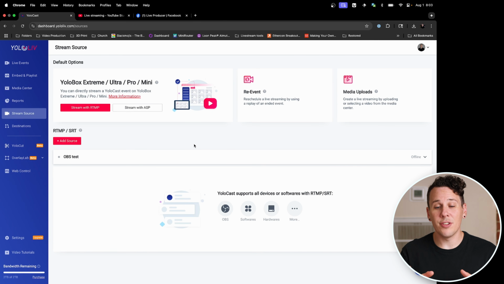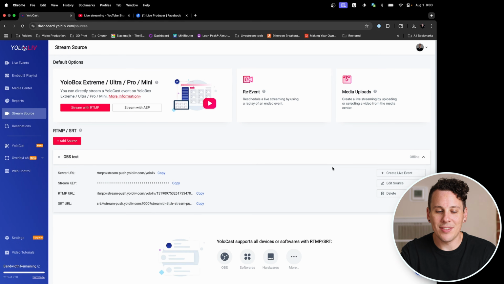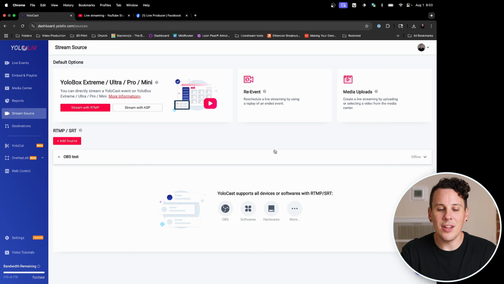YoloCast supports different sources for you to actually stream from. At its base, it's basically just RTMP or SRT sources. So that can be OBS, or it can be an A10 Mini Pro, or it can be any number of hardwares or software solutions. So you'll just go in here to add source and you'll give it a name. And so if we look at this one, OBS test, what that does is it gives you a server URL, a stream key that we'll keep private, and then an RTMP URL and an SRT URL. So you can have any number of sources here. That way, if you need to stream from different devices, you can totally do that.